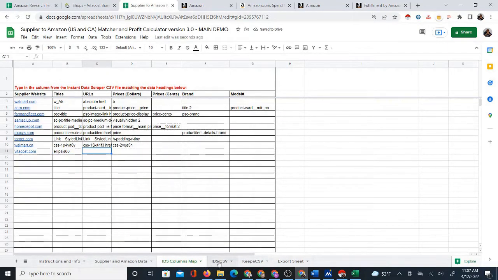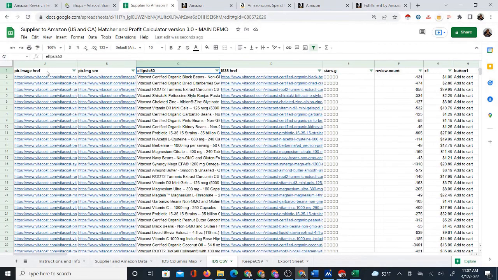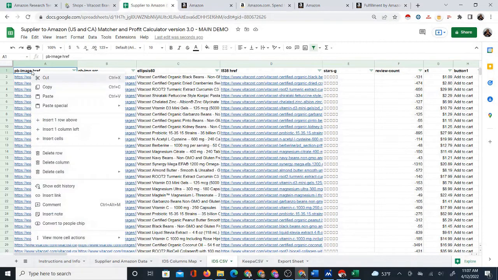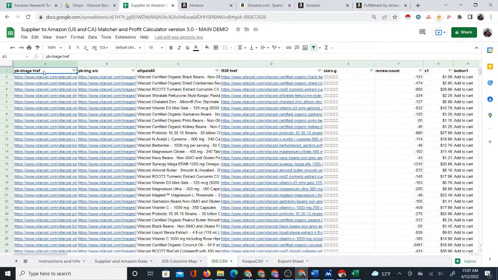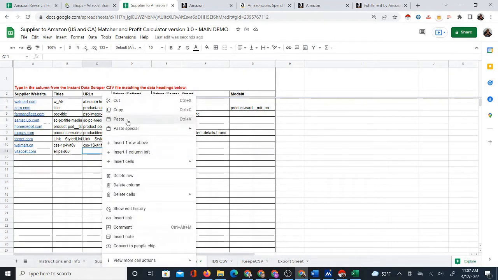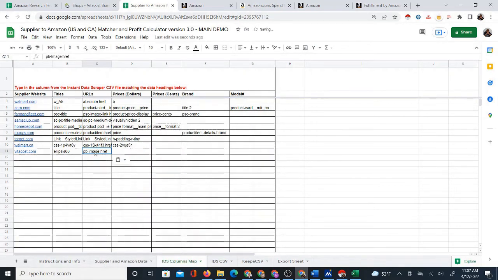Then head back to the IDS CSV, find the URL column. You will copy that column heading. Okay, it's usually the first column. The URLs are normally the first column, the product URLs. And you can paste that under URLs. Now I move over to prices, dollars. Now you will see prices, dollars, prices, cents. So normally you only need prices, dollars.